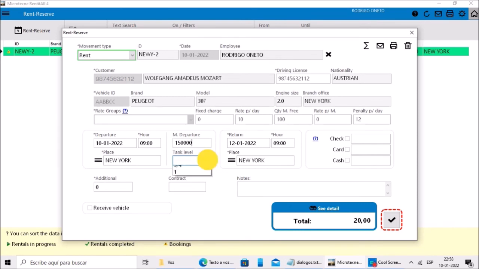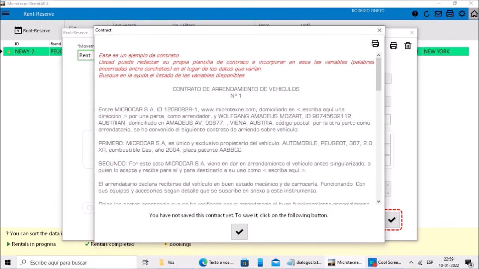Select one of the options to indicate the current level of the vehicle's fuel tank. Also, you can write annotations and additional specifications in this box. Don't forget to assign a contract by clicking this button. Here you select one of the two available contract models. Remember that we had already seen how to modify the contract template before.